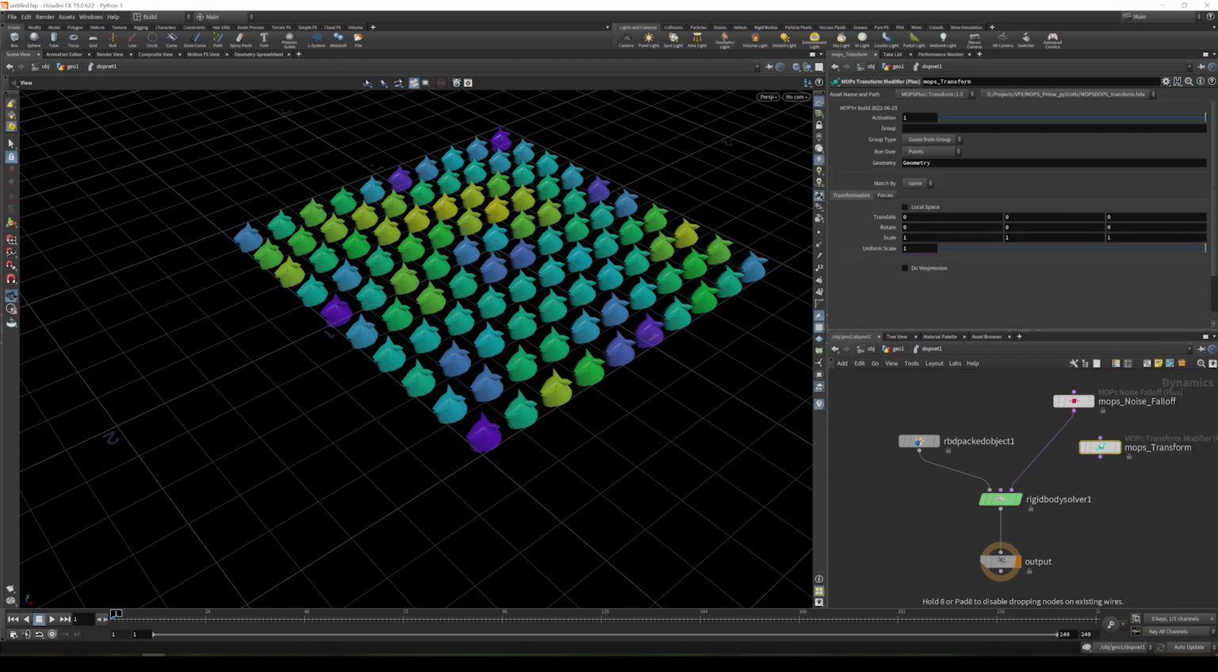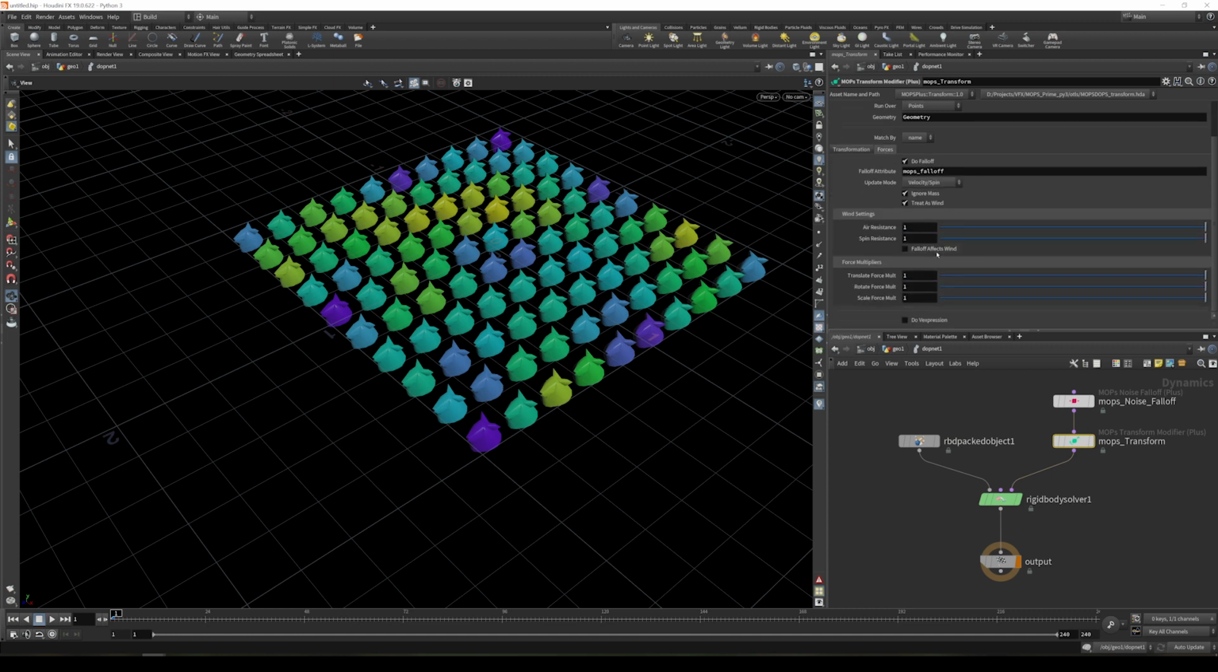And what I'm going to do is use this noise field to drive a MOPs transform DOP. This works just like the transform modifier in SOPs. Exact same kinds of controls, but you have this forces tab that resembles exactly that same stuff we went over before with apply attributes.